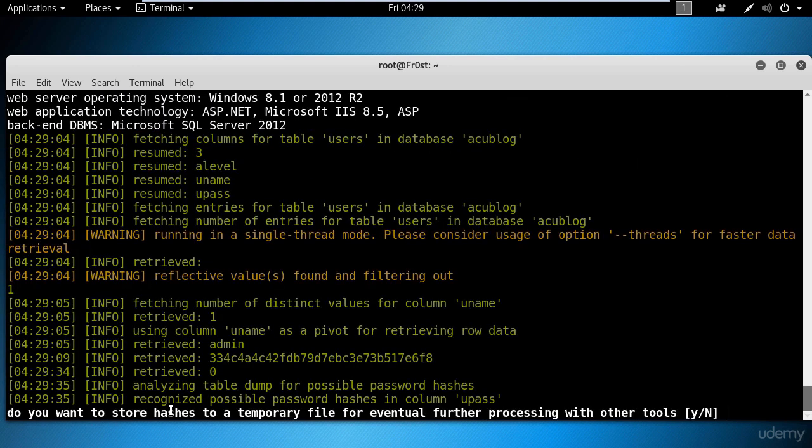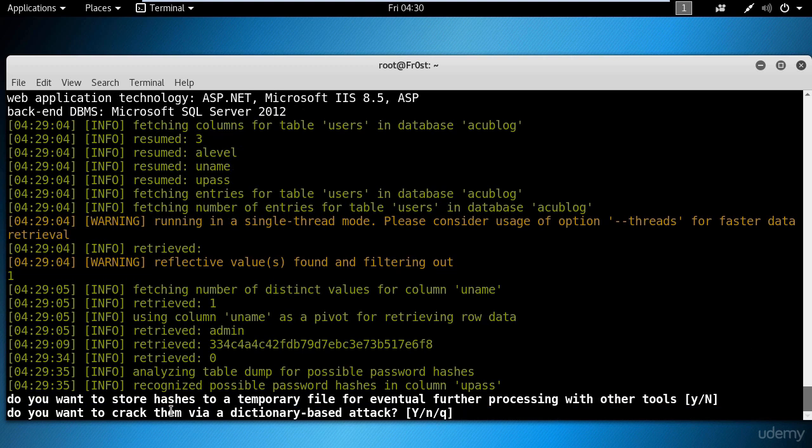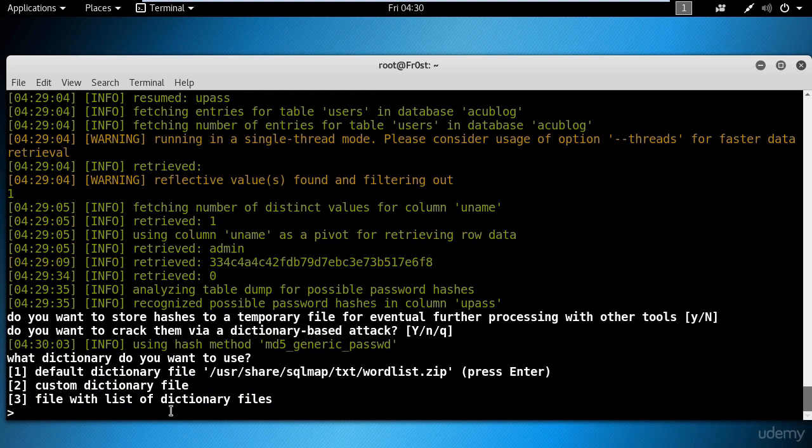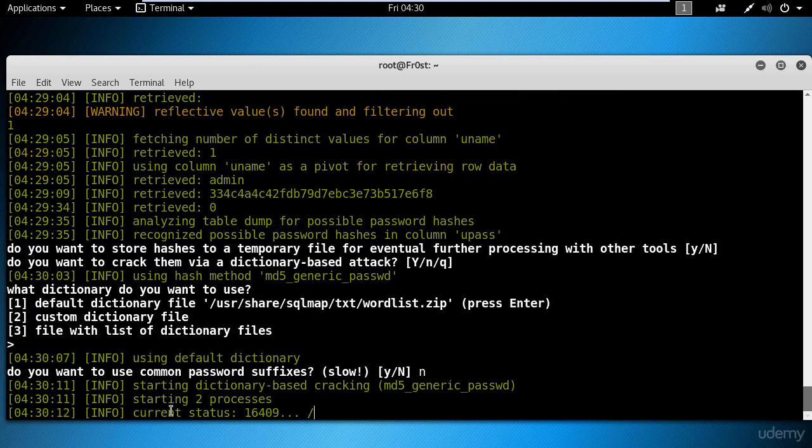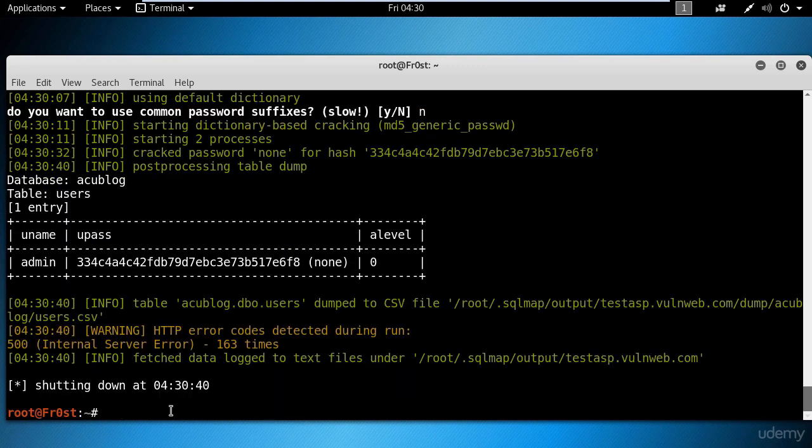Press enter, and it's going to say, do you want to crack them with a dictionary attack? Again, press enter. I'm going to use the default one by pressing enter. And no for this one. And the cracking process is starting. This process can take some time, depending on how strong the password is. But in my case, the password is very simple. As you can see, the password was cracked for this hash here and is none.